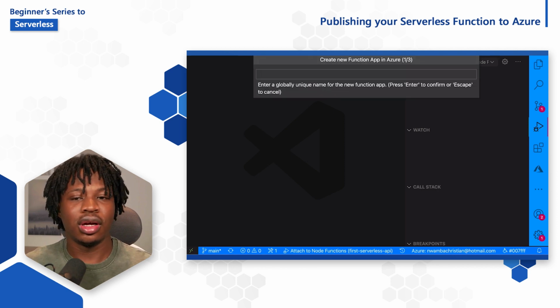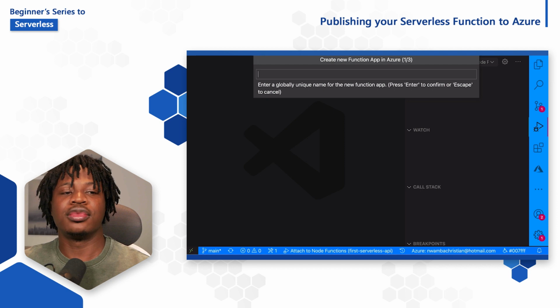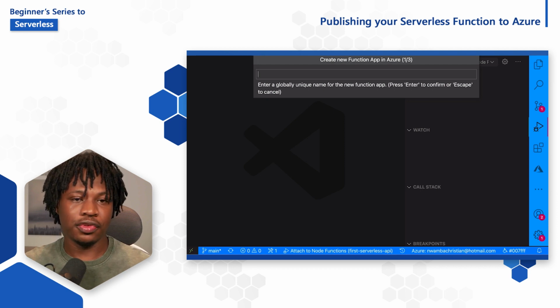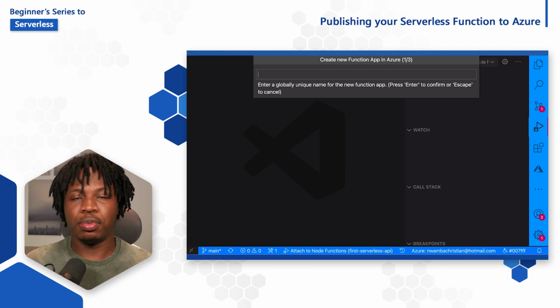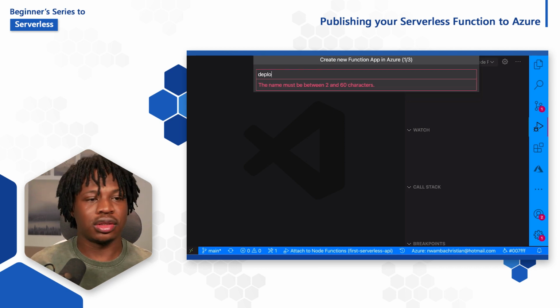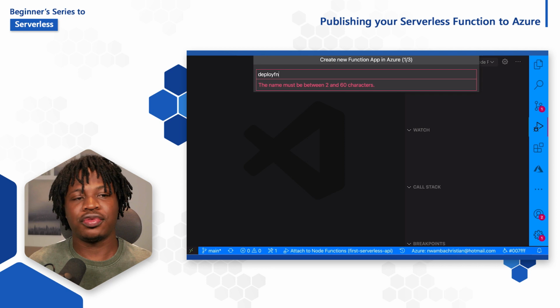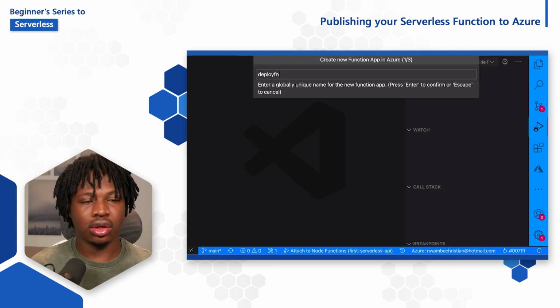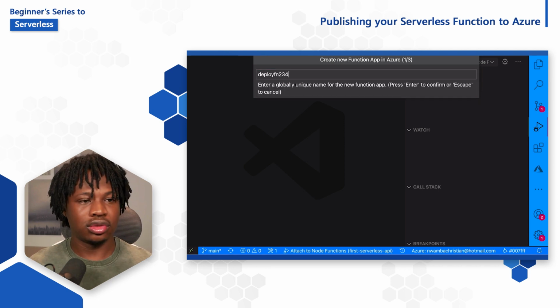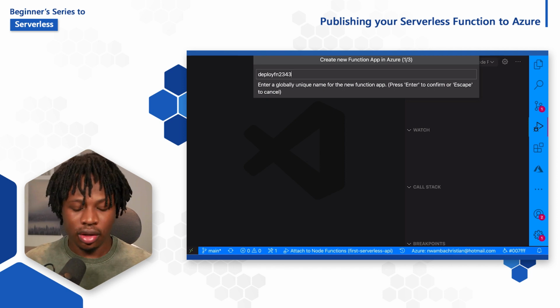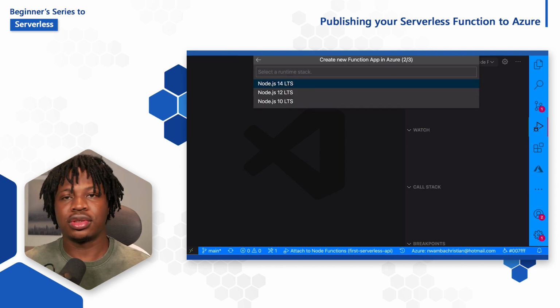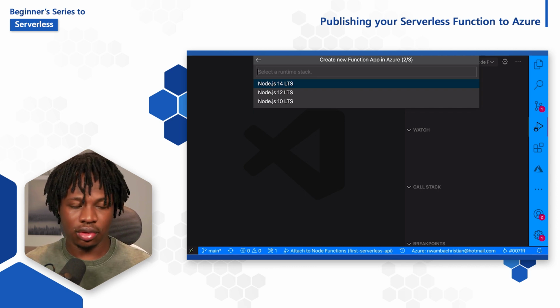So hit enter and pick a globally unique name for this function app. Globally unique basically means that you cannot choose a name that some other Azure client has chosen for an Azure function. The best way to avoid this is to add numbers at the end of your function name. So I'm just going to add a random number to it, let's say 2343. Hit enter and then choose the runtime stack. In this case, we want a Node 14 deployment.